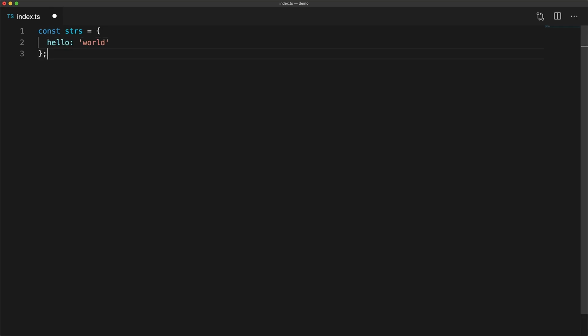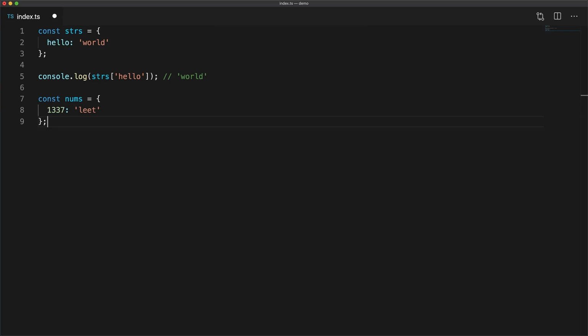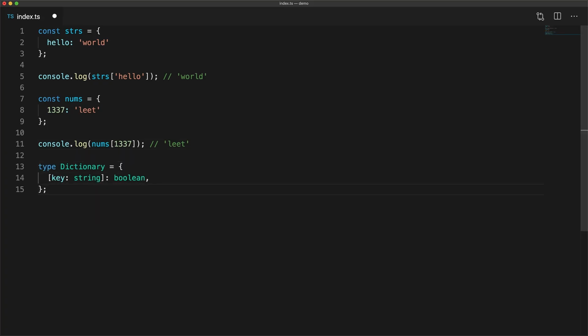Here we have a JavaScript object with a single member hello. You can access members of a JavaScript object using a string index. Similarly, here we have an object with the single member 1337. We can access this member using a number index, similar to how you would do it in a JavaScript array. TypeScript allows you to access members of a JavaScript object using arbitrary string or number indexes by declaring an index signature. Here we are declaring a type whose instances you will be able to access using a key of type string, and the members will be booleans.